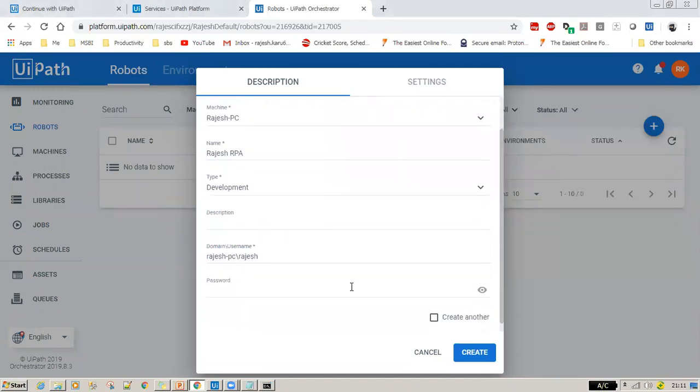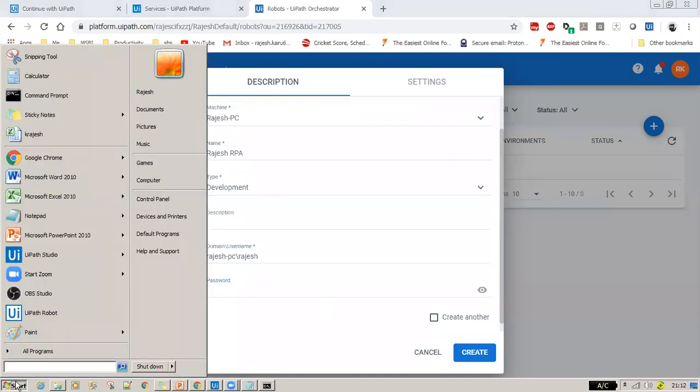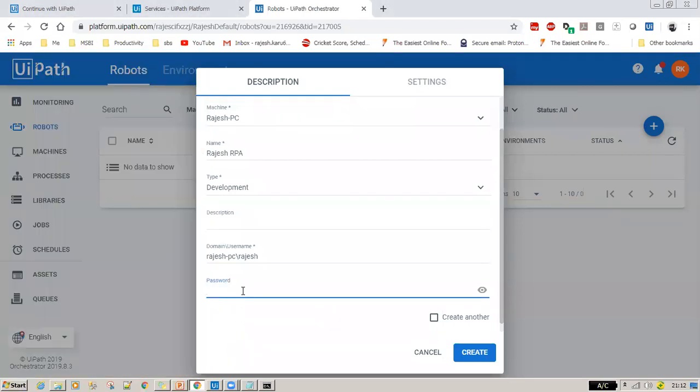And in order for your bot to run on this machine, you need to provide your system password. The password you use when you log on to your machine is the password you need to provide. Without that, it won't be able to establish a connection. So enter your system password.